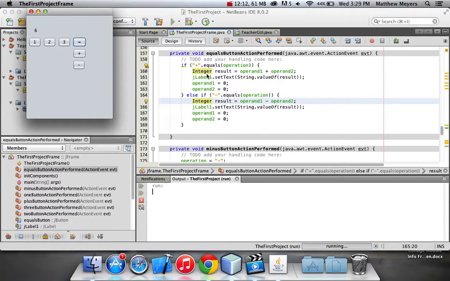But otherwise, take the assessment on Schoology and prepare for your first project, which is to make a full-blown calculator with plus, minus, division, and multiplication. All right, until next time.